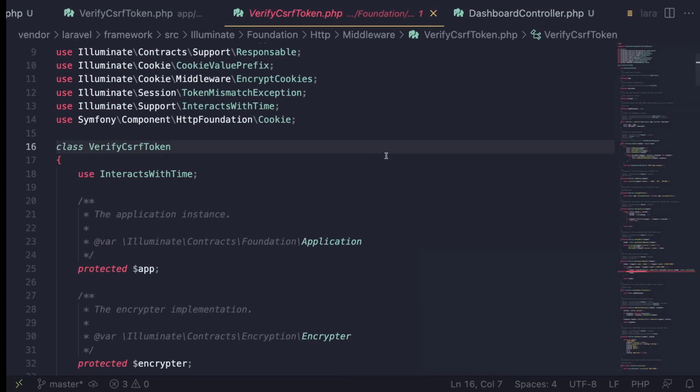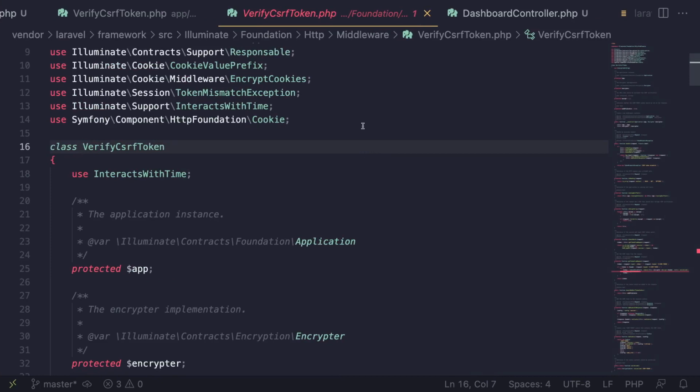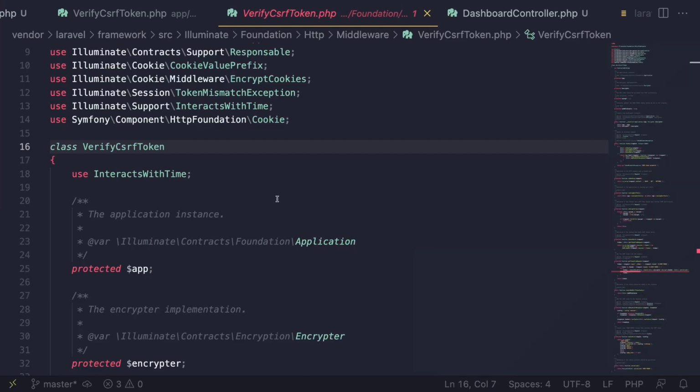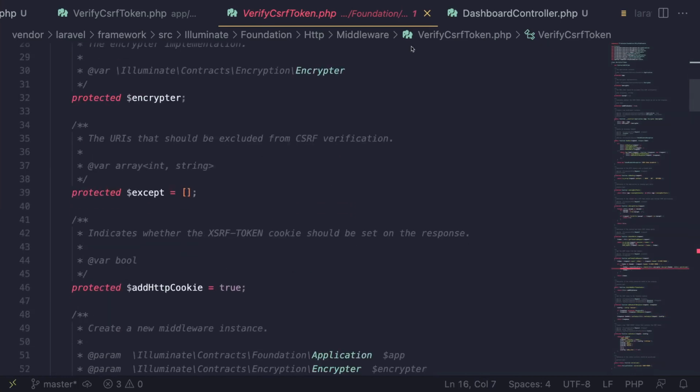Basically, what this middleware does is before your actual application code execution happens, right? Before the request gets to your controller, it checks if the CSRF token is valid. If it's not, it just basically gives you that. I forgot what the response is, but it gives you something like unauthorized. Okay. So it works in the same way.